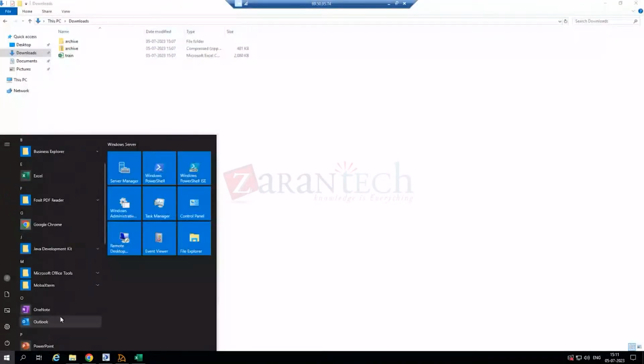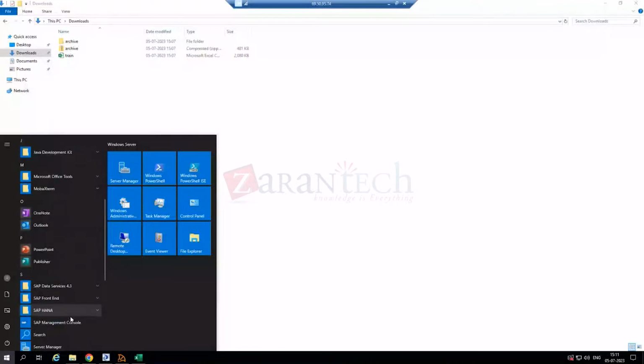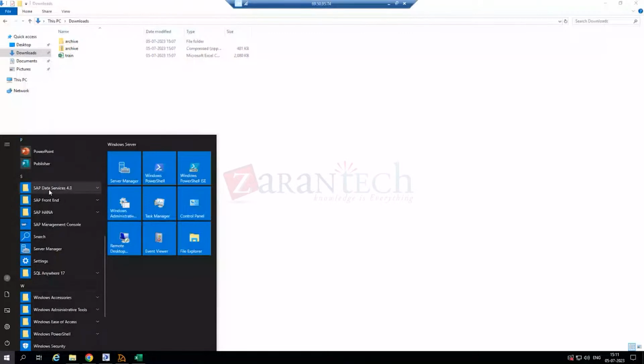Where SAP is installed, you will always see this folder, SAP Data Services 4.3. The version can be different, but in it you will see different applications: SAP Data Services Designer, Data Services Locale Selector, Data Services Repository Manager, Server Manager. Three things are important for any developer: Data Services Designer, Repository Manager, and Server Manager. Today we are going to use the Repository Manager and the Server Manager as well.